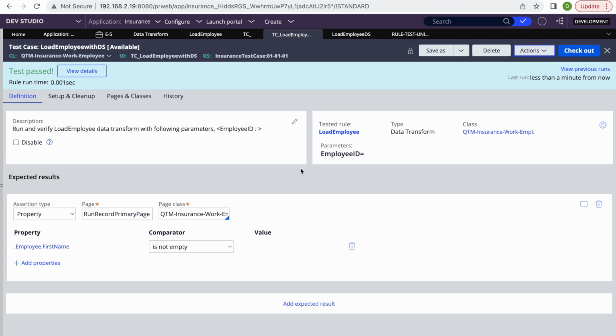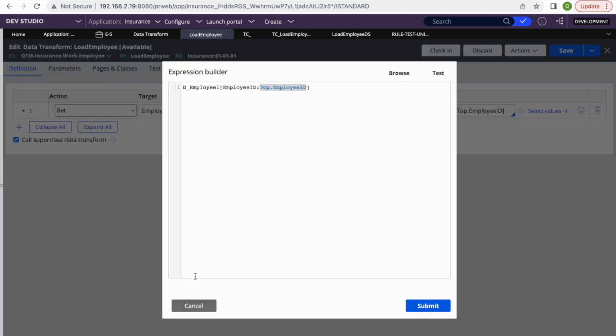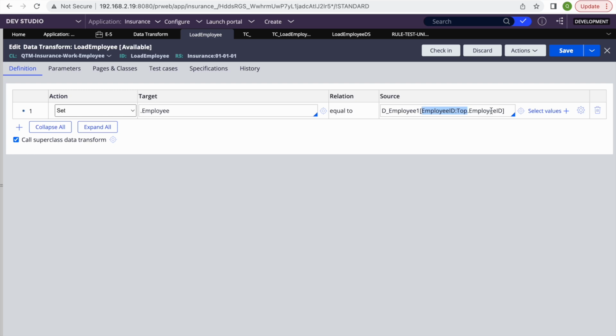So let's revisit again, because this is very much important. Okay, so let's revisit again and understand the whole scenario. So the scenario is that we have a simple data transform, okay, where we are loading the employee details, and that database takes employee ID, and this rule is there in data class. Okay, but the employee ID is there on the PY work page. So here I'm referring top dot employee ID. So my expectation is that before this rule, I already have the employee ID on the PY work page.